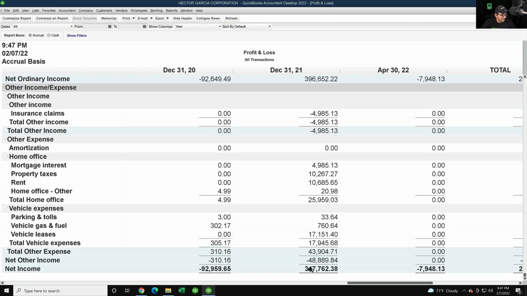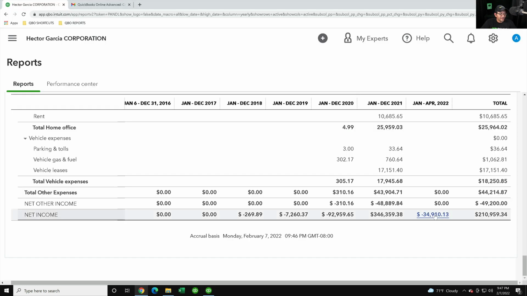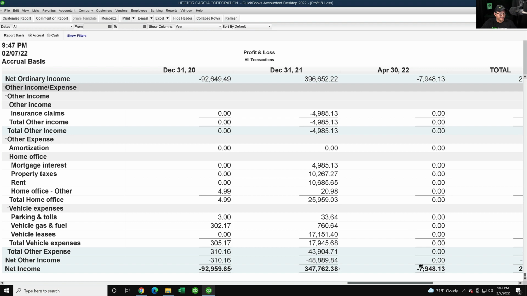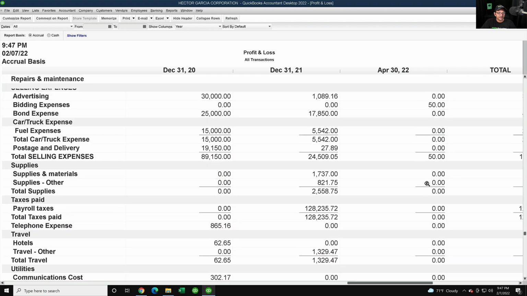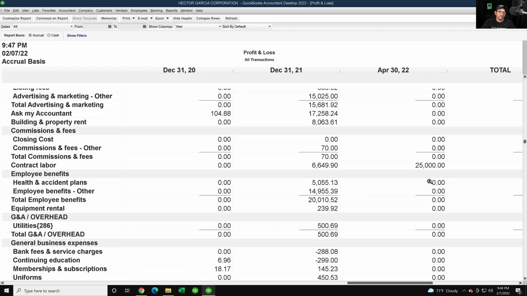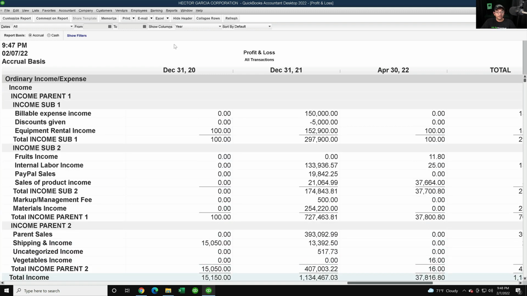2021, 346. Let's take a look at that. 347, so not that bad. And then 2022, negative 34, and in this case, is negative 7. So it looks like my big issue is in 2022. Then I can try to go in there and isolate the year that's the issue.